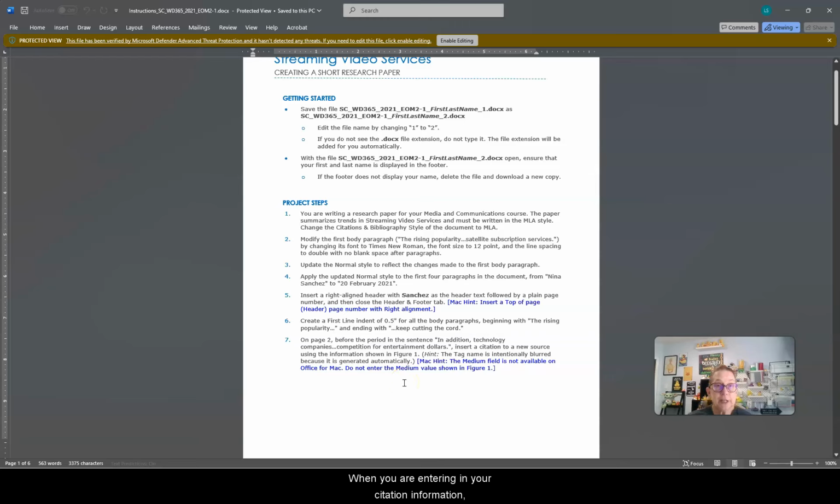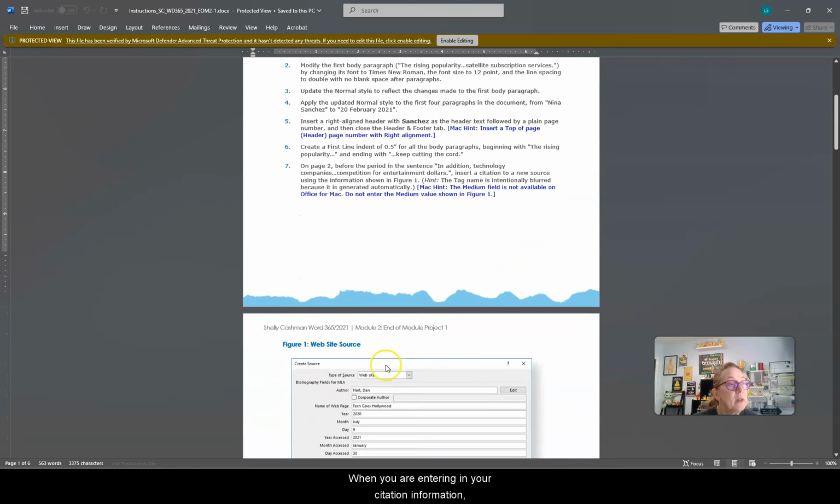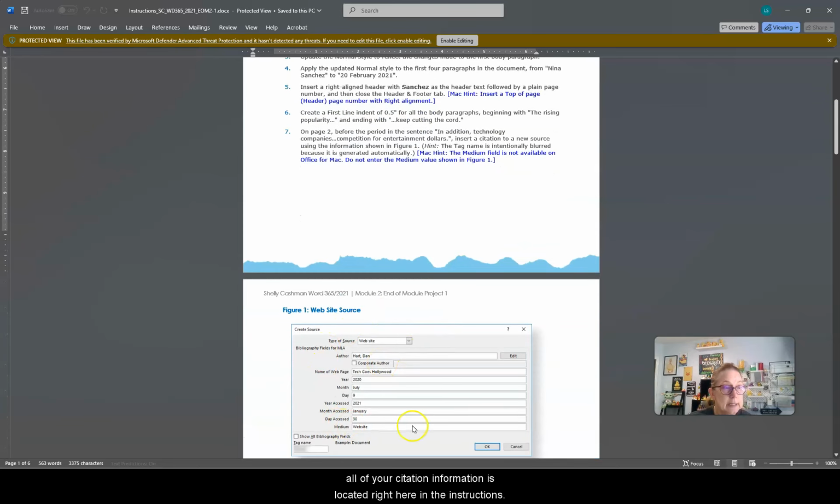When you are entering in your citation information, all of your citation information is located right here in the instructions. So you can see it's going to have you enter a website, the author. Where I see students mess up is they add information. They put "tech goes to Hollywood," or they misspell something down here, or they miss something and don't add something. They get in a hurry and they enter this information incorrectly. And so they get counted off for all of it. Make sure that you pay attention to what you're doing.